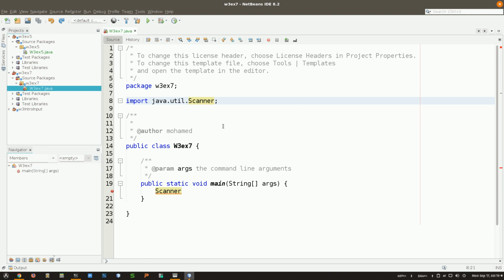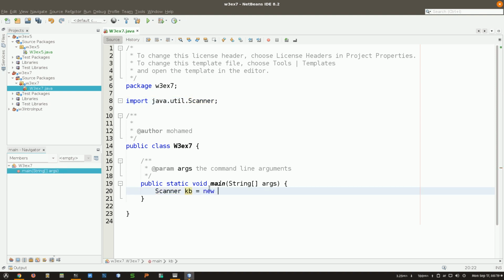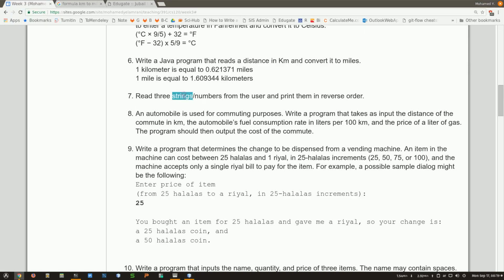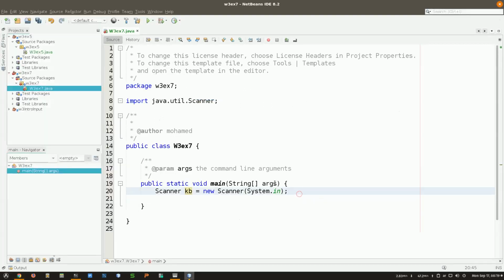So now we have the scanner. Let's create and declare the name of the variable and use Scanner with System.in. Now I need to read 3 numbers. I will start with numbers, without strings, start with numbers and then print them in reverse order. And then let's see how we can do that.